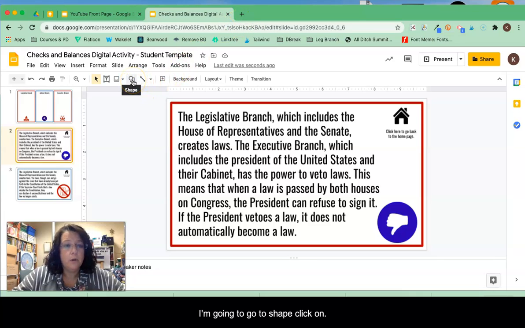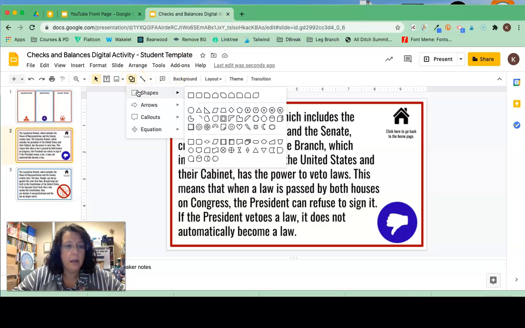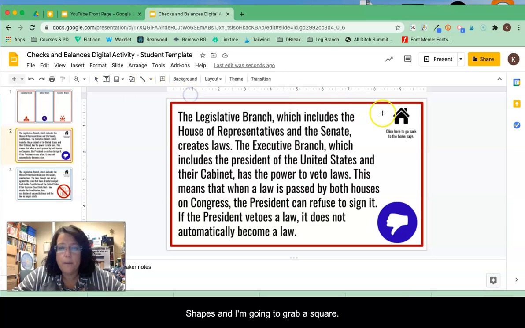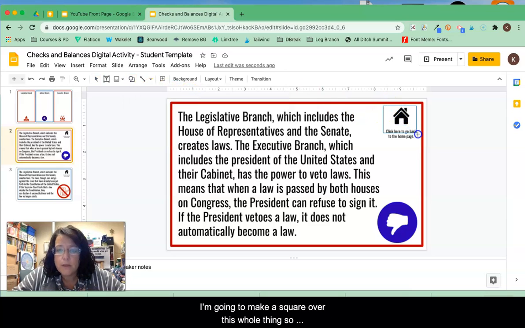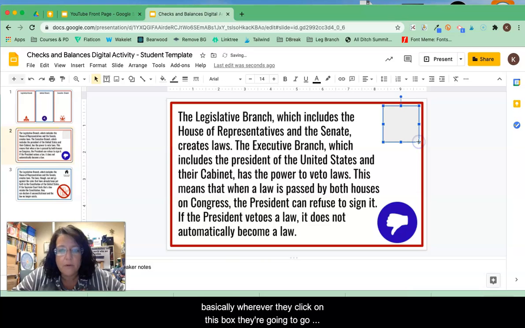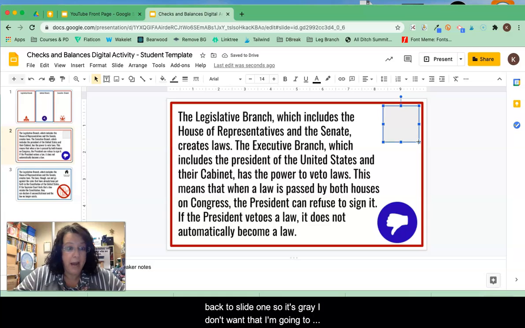So I'm going to go to shape, click on it, and click shapes, and I'm going to grab a square, and I'm going to make a square over this whole thing. So basically, wherever they click on this box, they're going to go back to slide 1. So it's gray. I don't want that.